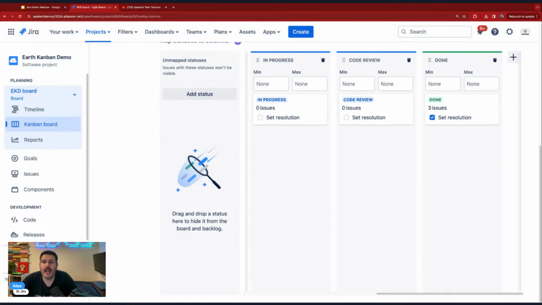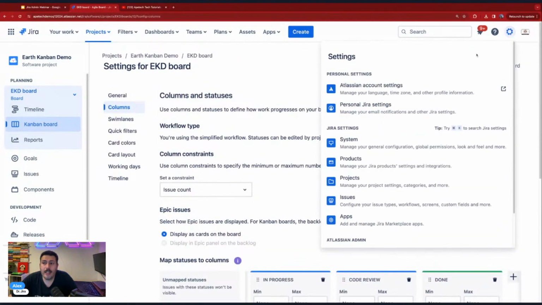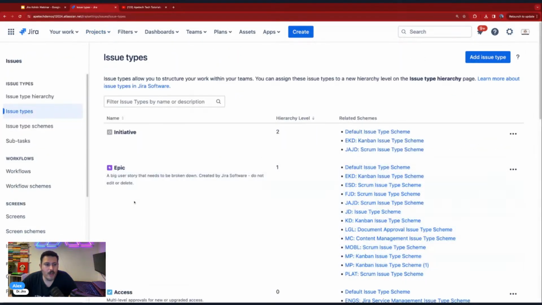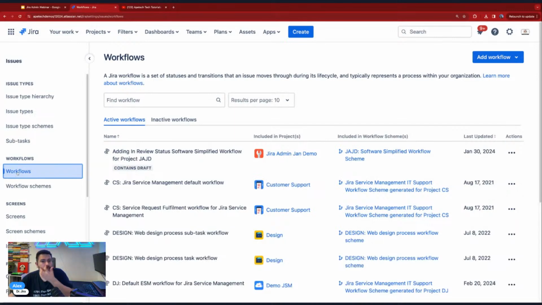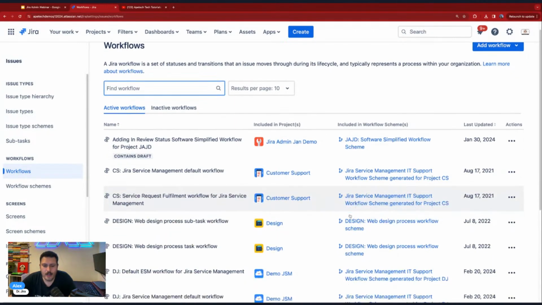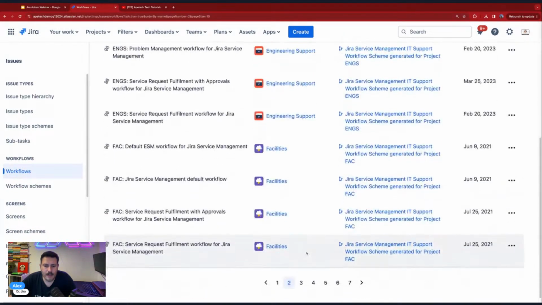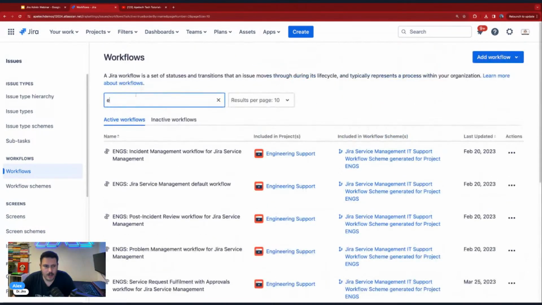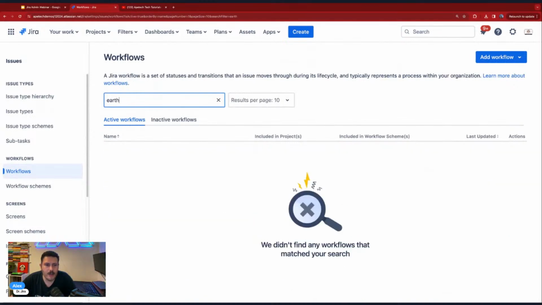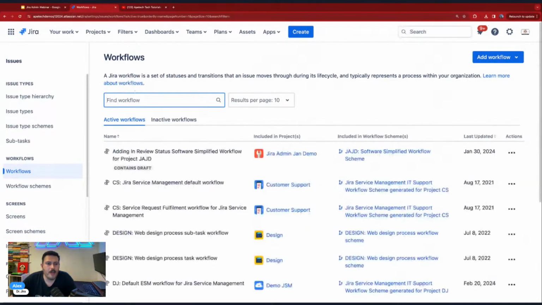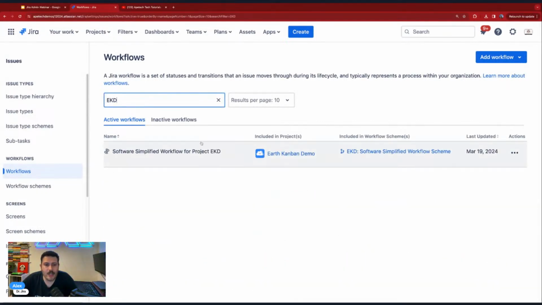We want to, in fact, go to the gear, go to issues, and we want to go to workflows. Now, what I'm going to do is go into that workflow for that project. Now, if you're like me, I am really horrible. I'm like Finding Nemo. I do not remember things. I'm really bad at remembering something that I just saw. And so here we are. Here's the workflow for the project that we were just looking at.